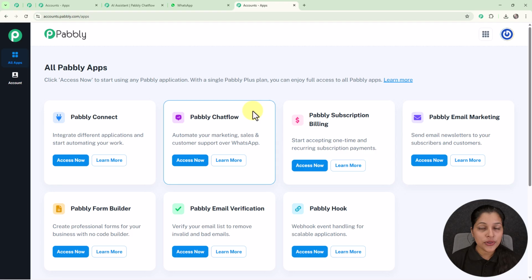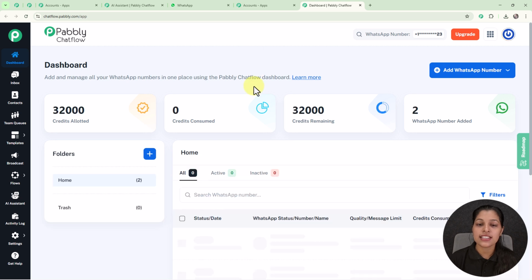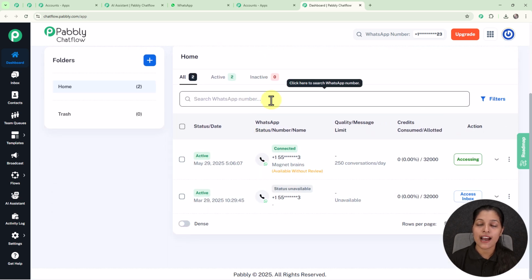And as we are going to create an AI assistant, we have to access this Pabbly Chatflow app by clicking on this access now button, and we will be landed to the dashboard page of Pabbly Chatflow, which can be seen here. And on this dashboard page, you can see these are the numbers I have connected to my account.